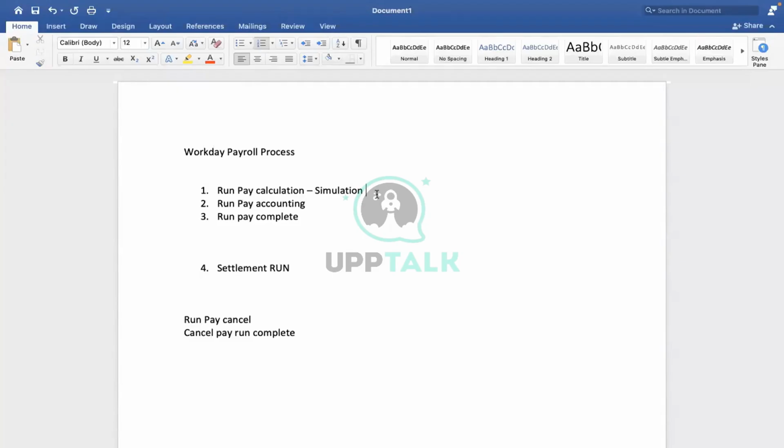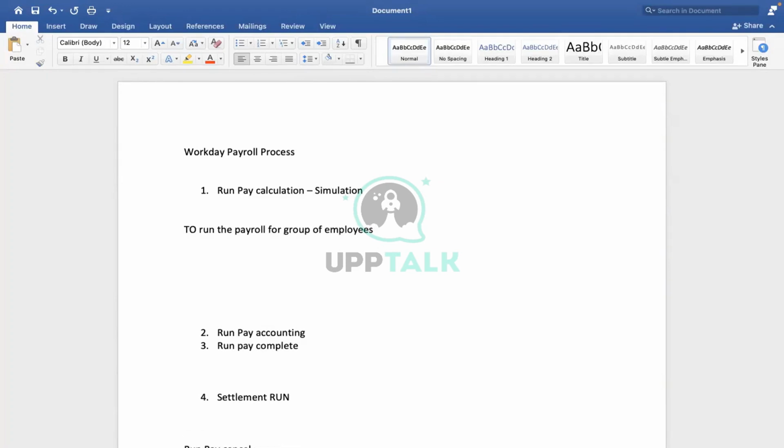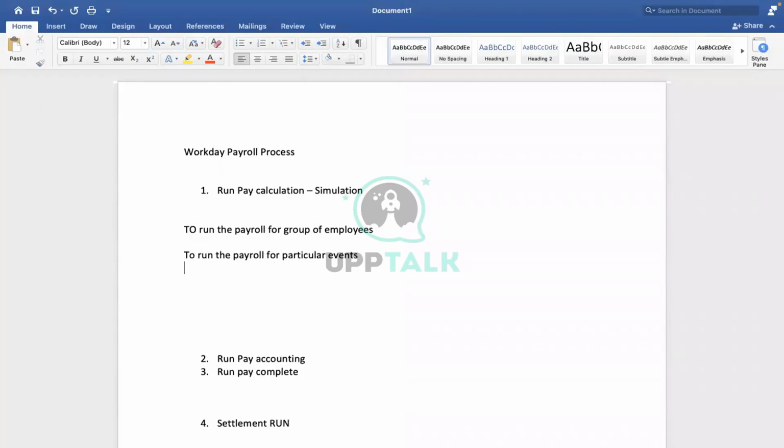Let me repeat. Run pay calculation is to run the payroll for a group of employees. Also to run the payroll for particular events, for example, compensation changes, benefit changes. Also to run the payroll for the employees on hold. I will explain in detail.